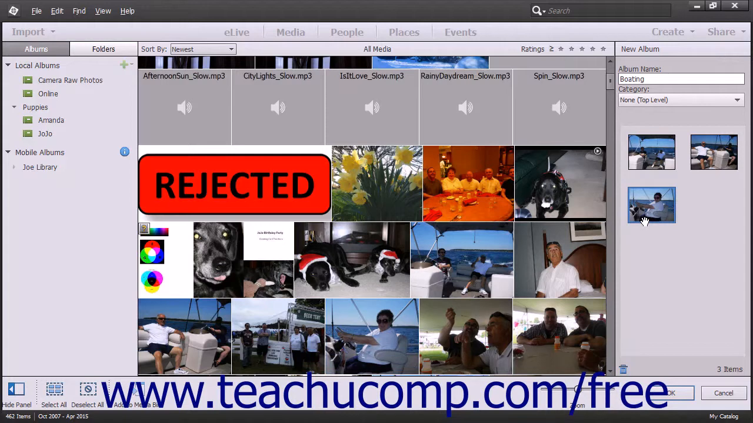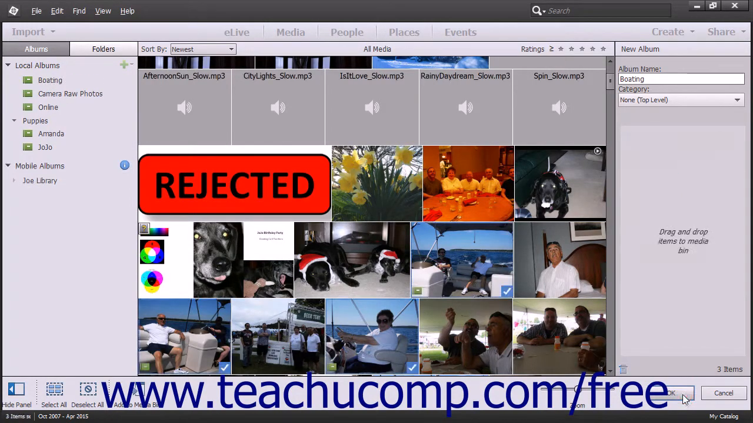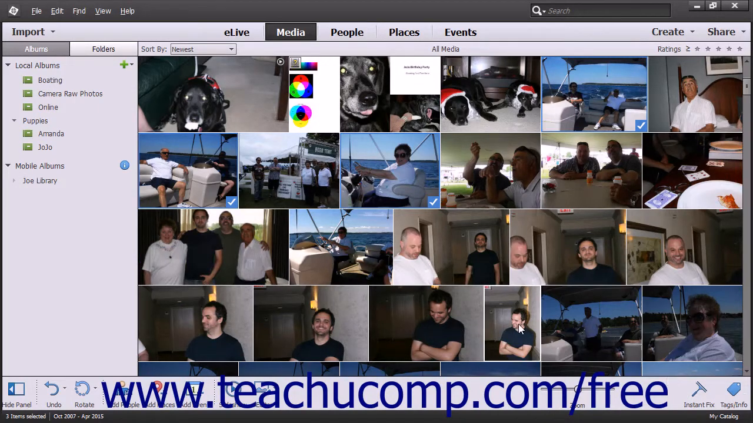After adding media to the new album, you can click a media item that you have added to select it, and then click and drag it to a new location within the media bin to change the order of the images displayed within the album. When you're finished, click the OK button shown at the bottom of the New Album panel. The new album name will then appear in the Organize panel at the left side of this window.